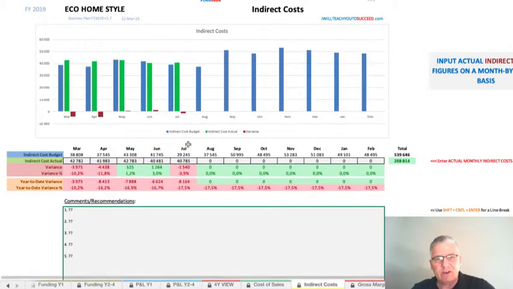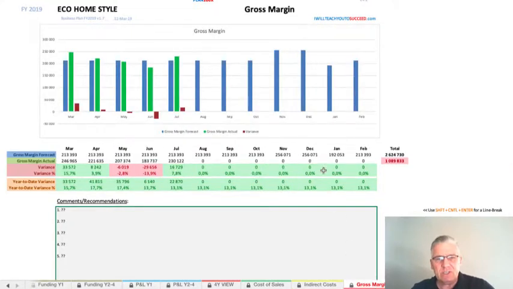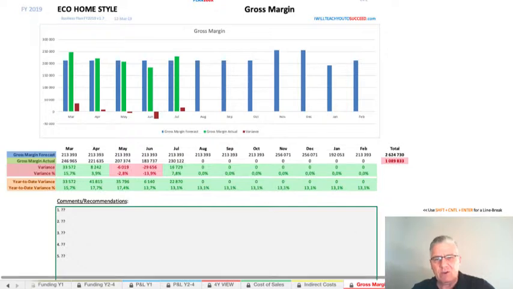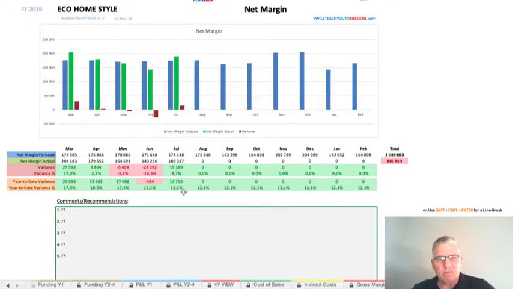Then we move on to our indirect costs. Again, we can input our indirect costs on a monthly basis, and you can see what's happening here. We're 17.5% worse off than what we had budgeted. We would need to go and understand what's causing that. So then out of that comes our gross margin, and looking really, really healthy. We're currently at 13.1% up on the year, and net margin at 12.1% overall. That's over what we had forecasted, remember, over what we had forecasted. It's not the actual net margin, it's the percentage to which we are over what we had forecasted.